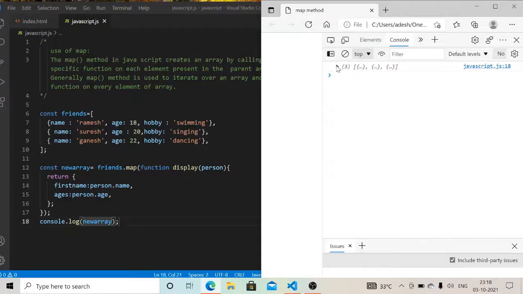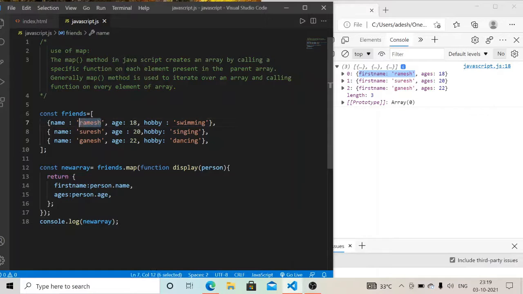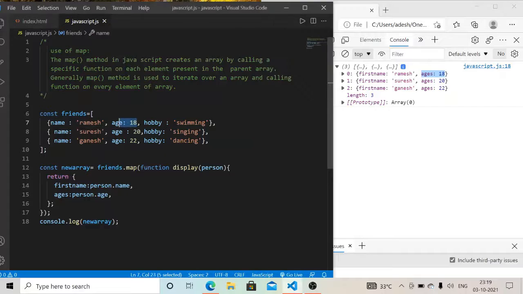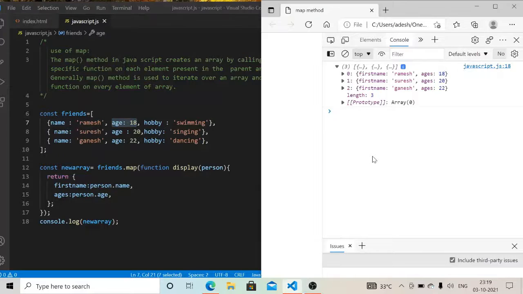Now you can see that it returns the array that is here. The 0th element of the array, this is the first name, that is Ramesh. This is the first name of the first object here, and the age is 18. Here you can see that the age is 18. So it returns the name and the ages of all these objects here.